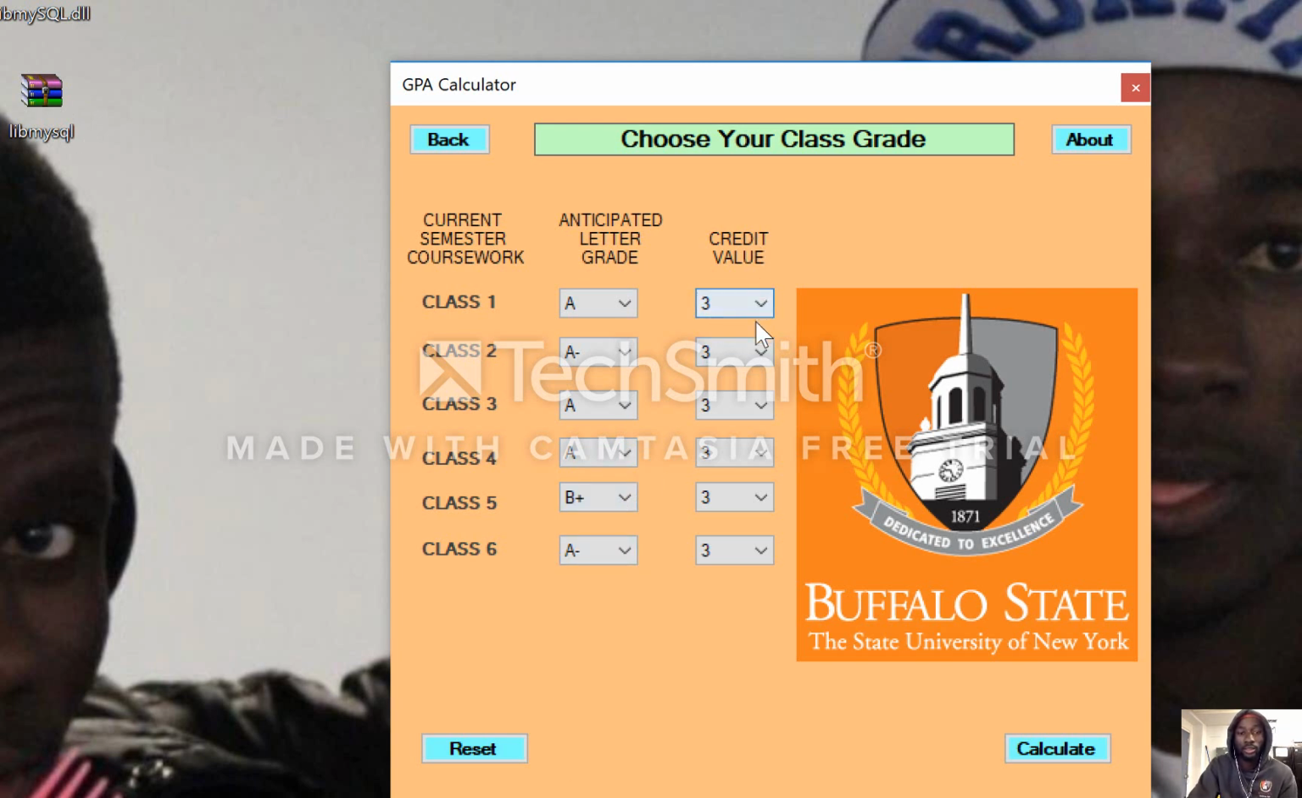And then on this row, the credit value is asking you for the number of credits for each class. Some classes have 4 credits, some classes 1 credit, and some classes 3 credits. So you want to make sure you change those to the credits for that particular class. I set the program by default to 3 credits per class, since most of the classes are 3 credits. So you can choose whichever credit you want. I'll leave it at 3.